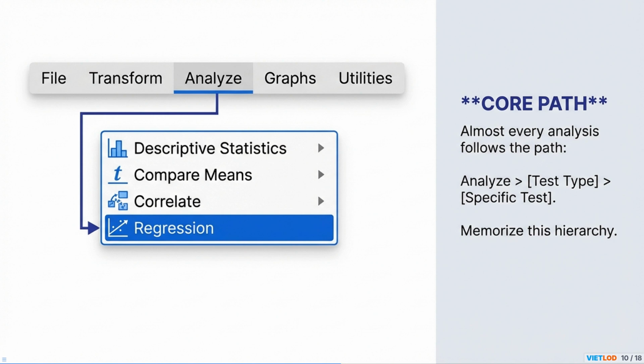Second, there is the variable view. This is where you define the fundamental properties of each variable, such as its name, data type, like numeric or string, and measurement level, such as scale or nominal. A crucial navigation tip for efficient workflow is that you'll spend approximately 80%.